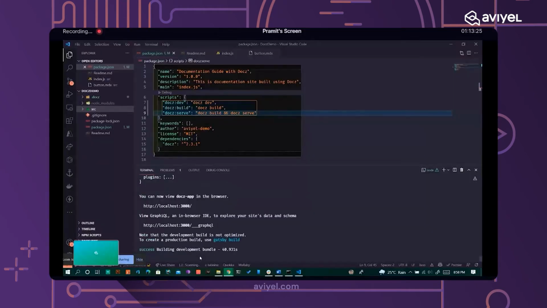Why docz is the best documentation tool out there? There are more than 5 reasons to tell you that docz is the best among the best. The first reason is it is Gatsby powered.